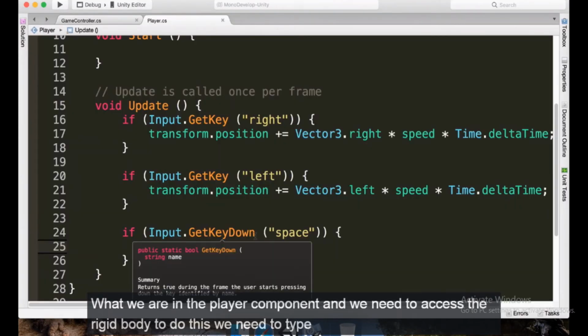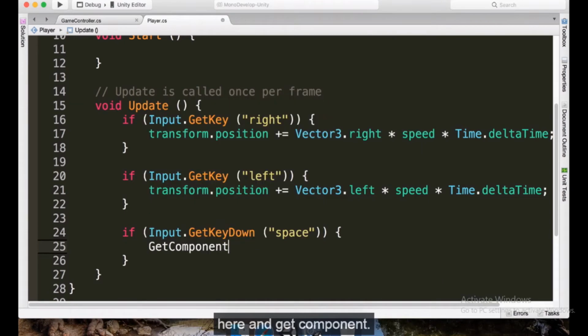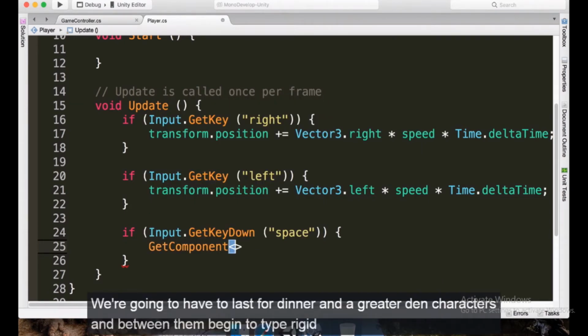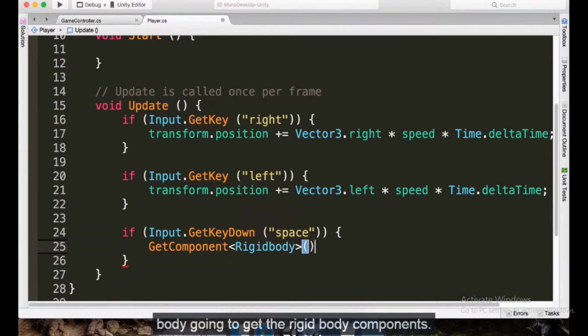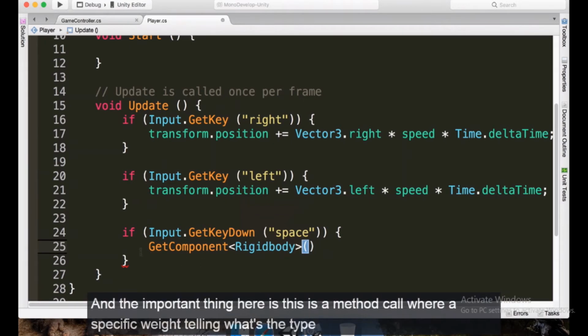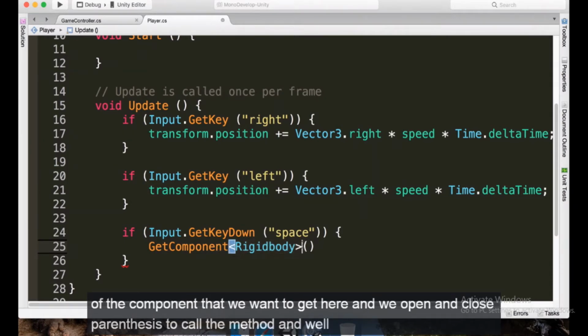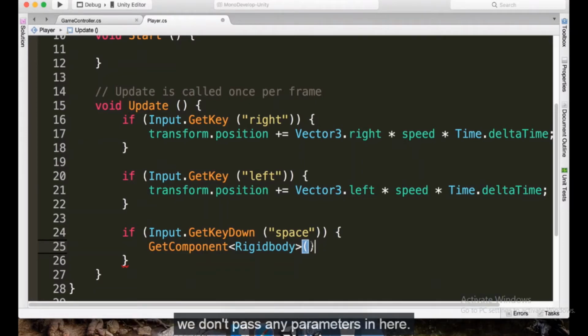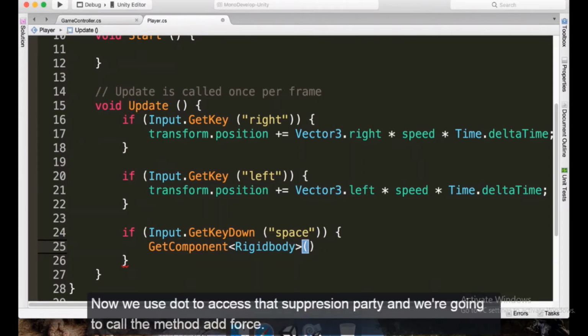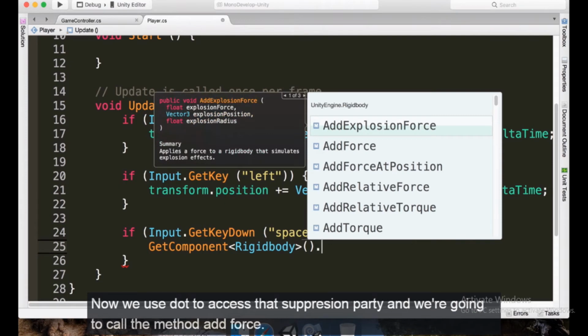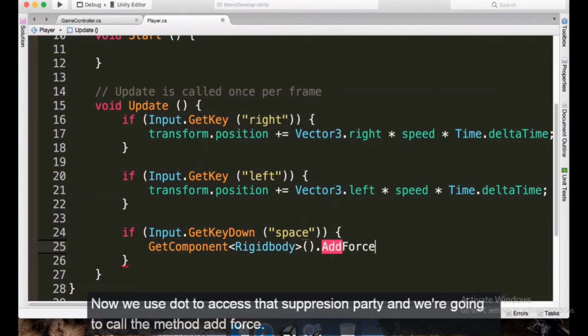To do this, we need to type here GetComponent. We're going to type the less than and the greater than characters, and between them we're going to type Rigidbody. So we're going to get the Rigidbody component, and the important thing here is this is a method call. We're specifically telling what is the type of the component that we want to get here, and we open and close parentheses to call the method, and we don't pass any parameters in here. Now we use dot to access that Rigidbody, and we're going to call the method AddForce.